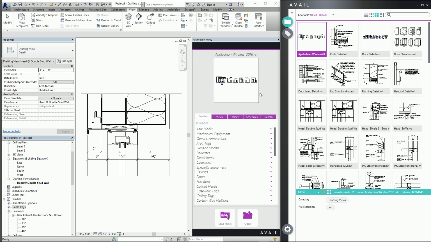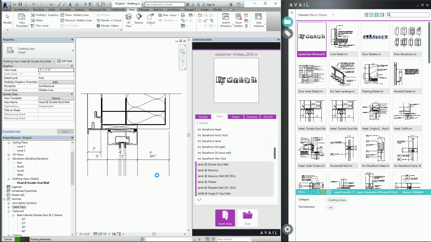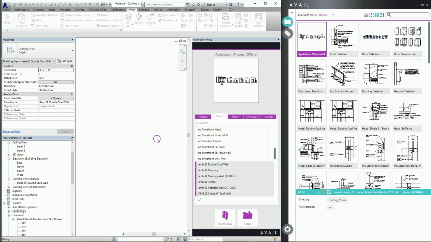And as soon as that's loaded into the interface, not only do we see the families, but we now get the choice of the views, the sheets, the schedules, and all of these can be inserted. So if I wanted to select all of these jams, I can multi-select and say insert those views, and all of those jam details are going to be brought into this project. So we'll see those update here.